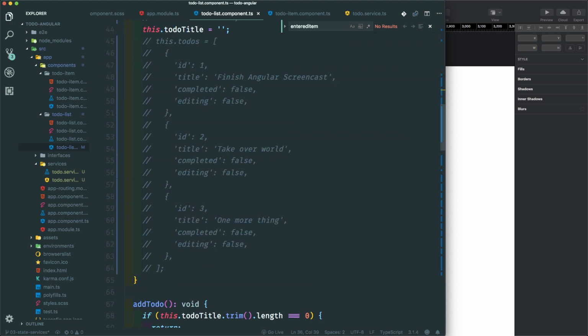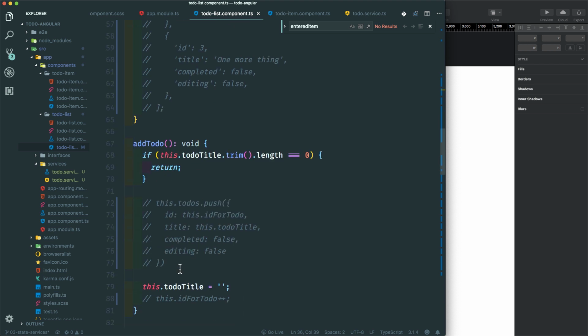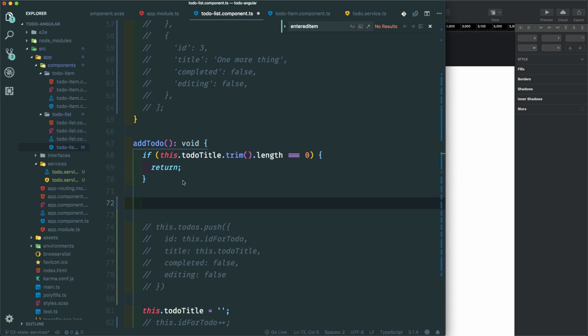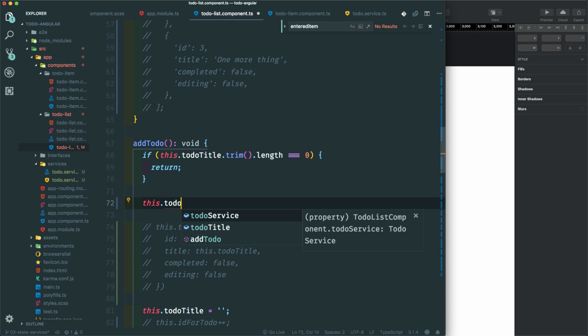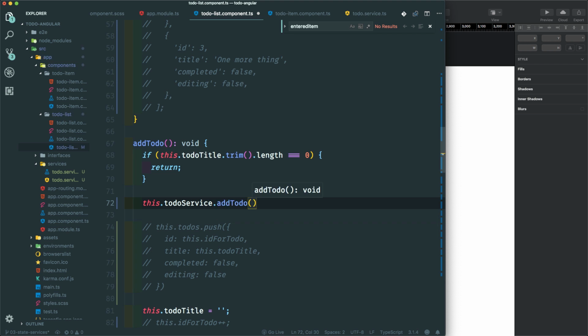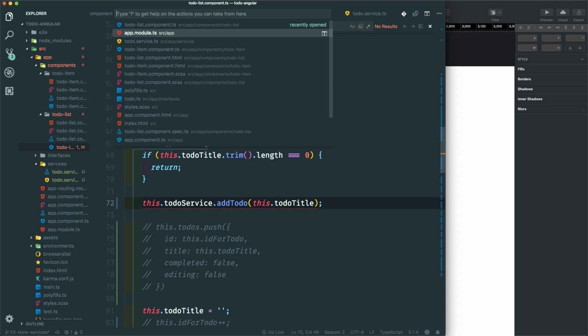So now in here, in adding to-dos, instead of this to-dos push, we just wanna call the to-do service push, and this will add to the to-dos array which lives there now. But we have to change the method signature. We have to accept a to-do now. We'll do that in a second. We'll just pass the to-do title here. And as you can see, there's a red underline because our method signature doesn't match.